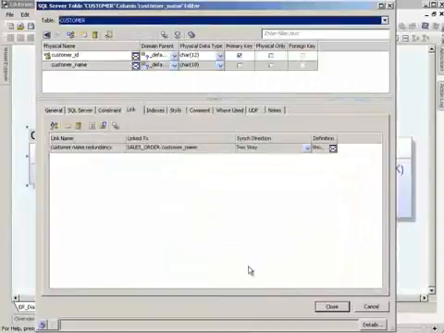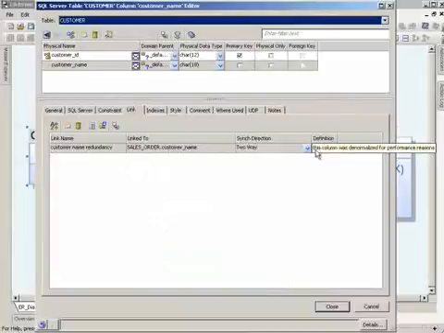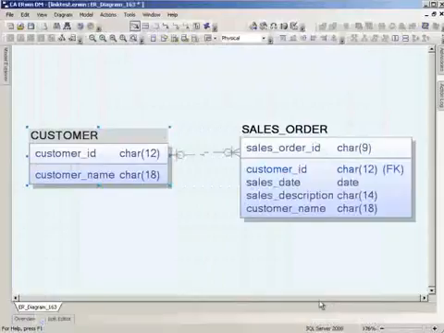After clicking Apply, I can see the link has been created here. We see the link name, where it's linked to, the sync direction, and the definition. We close the column editor, and we see that indeed customer name was copied over from the customer table to the sales order table.